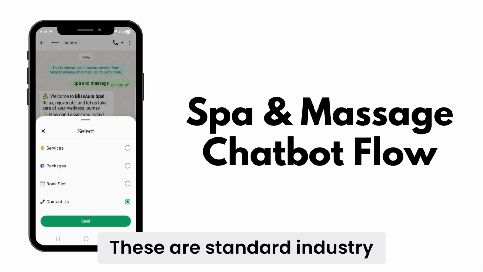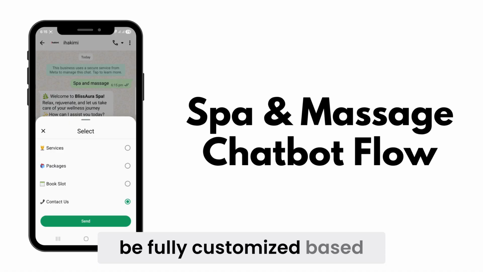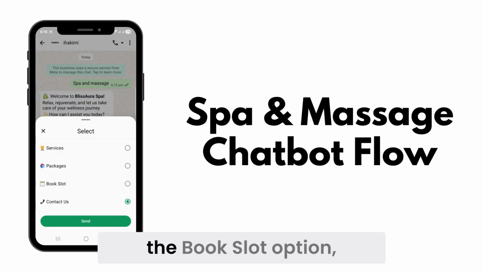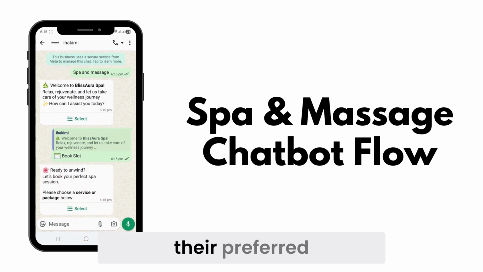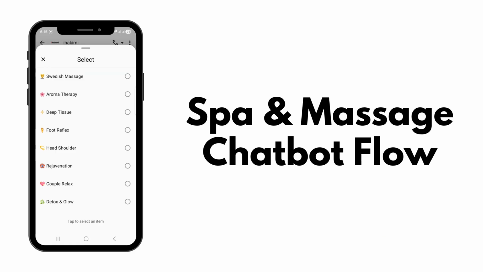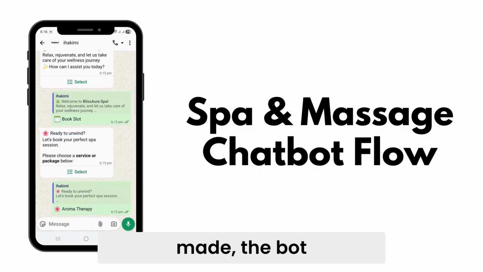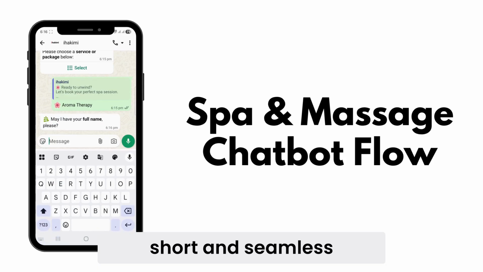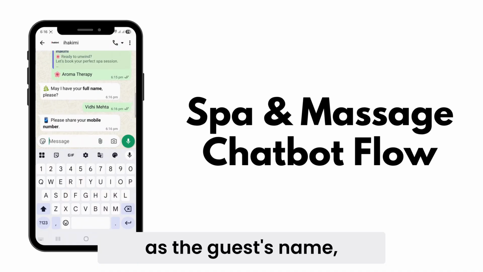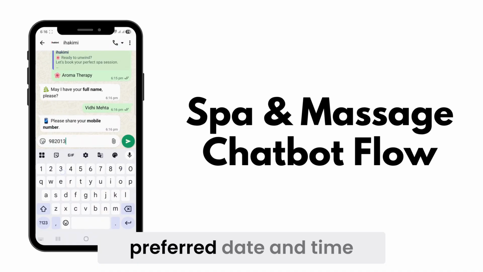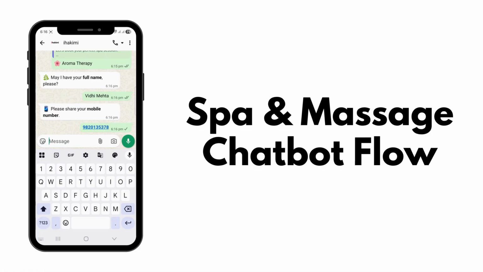These are standard industry options, but they can be fully customized based on your business needs and requirements. When a user chooses the book slot option, the chatbot gently guides them to select their preferred service or package. After the selection is made, the bot automatically sends a short and seamless questionnaire, collecting essential details such as the guest's name, contact number, preferred date, and time slot.